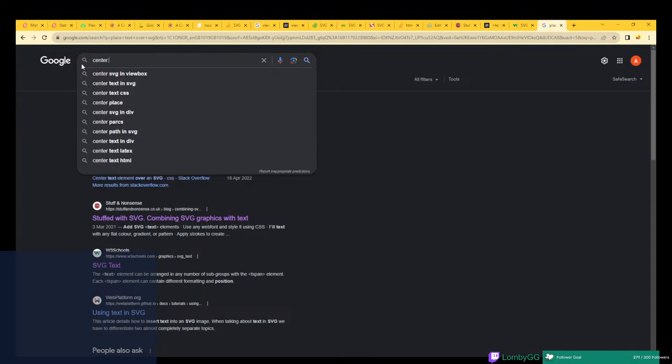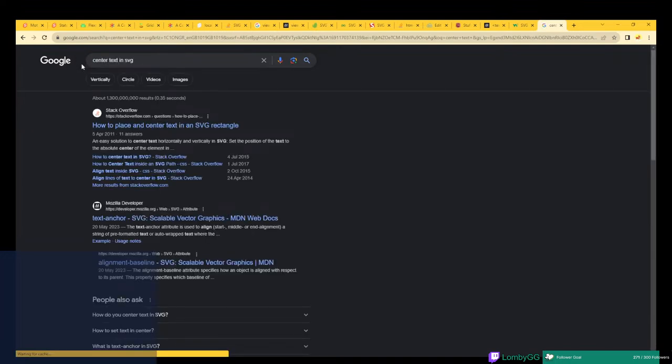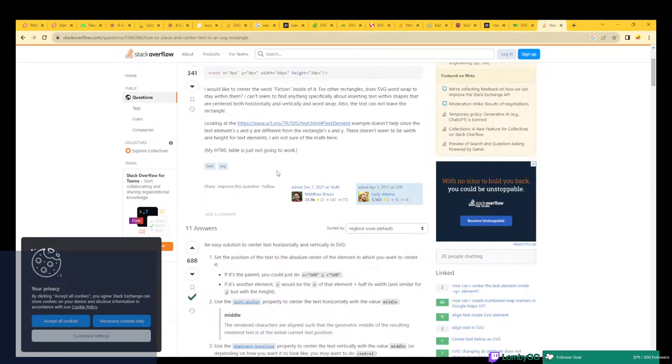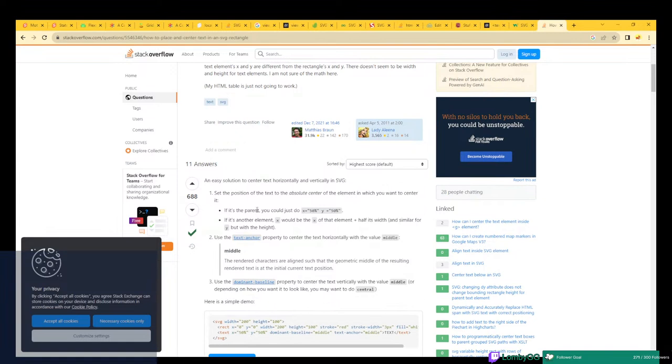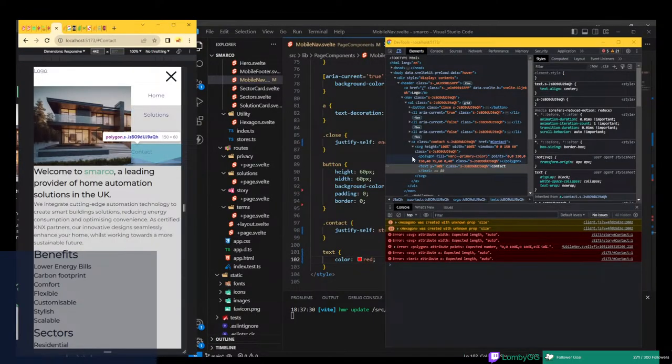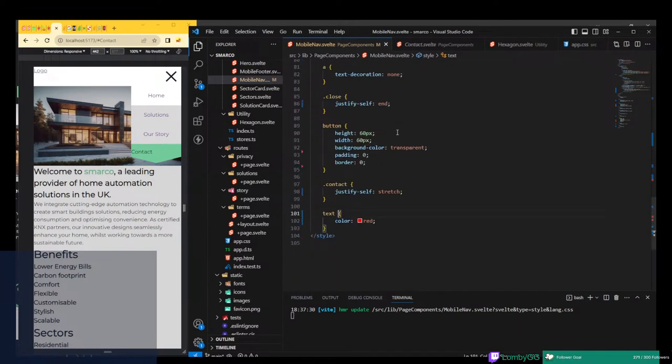Right, center text in SVG. Easy solution to center text horizontally. Ah, text anchor, right. Should have just searched that up before. So, can we do it as a property here? It looks like it.